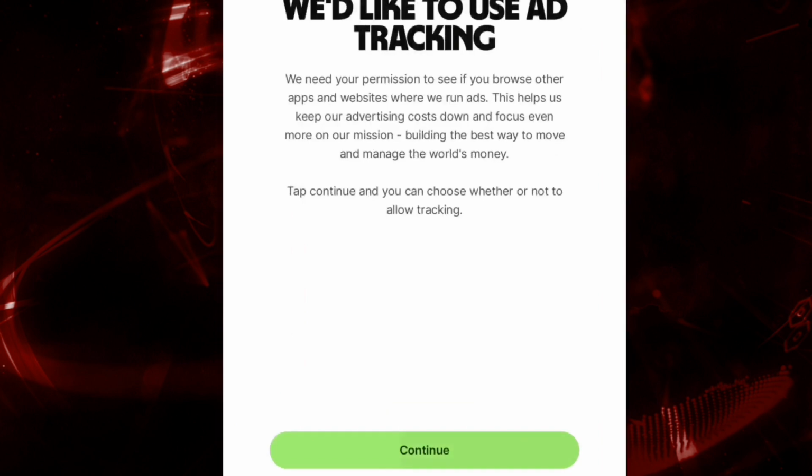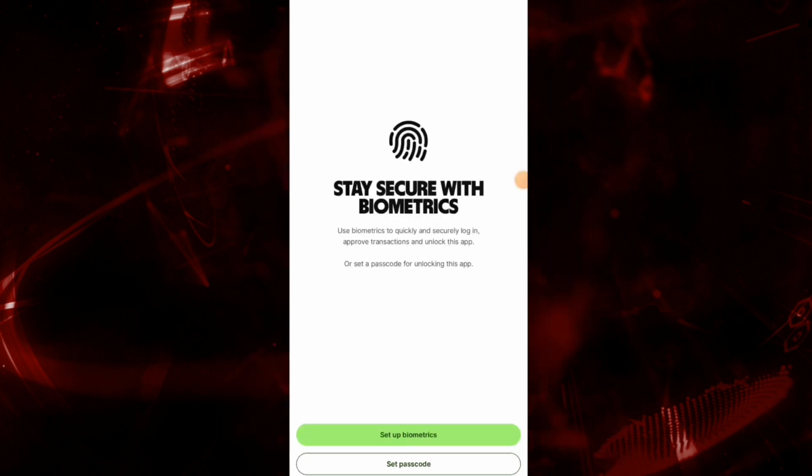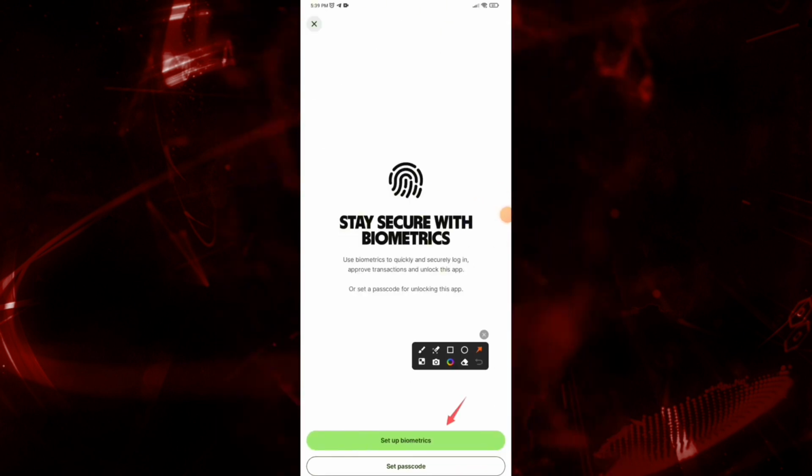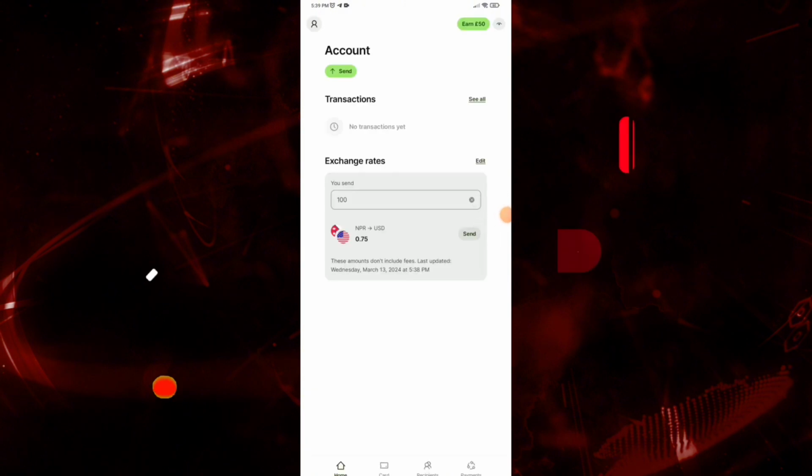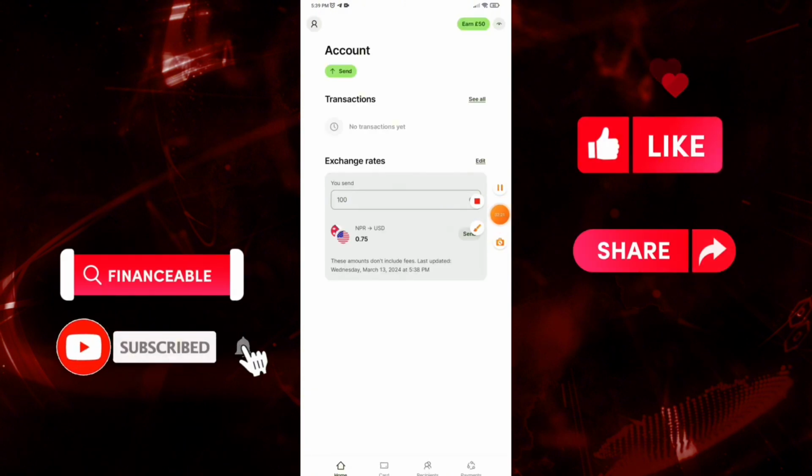Here click on continue and accept. Set up biometrics or set password. So you have successfully set biometrics. Now your account has successfully signed up. So that wraps for today.